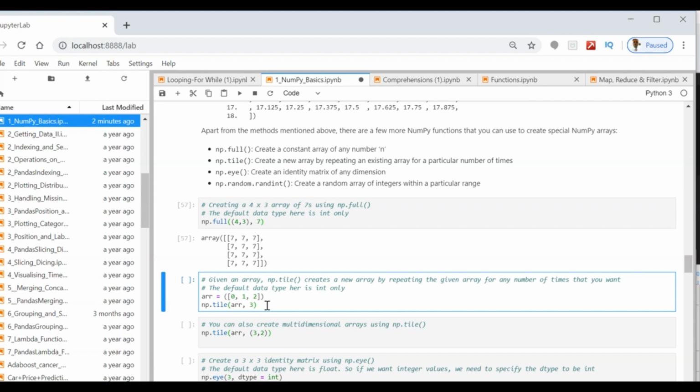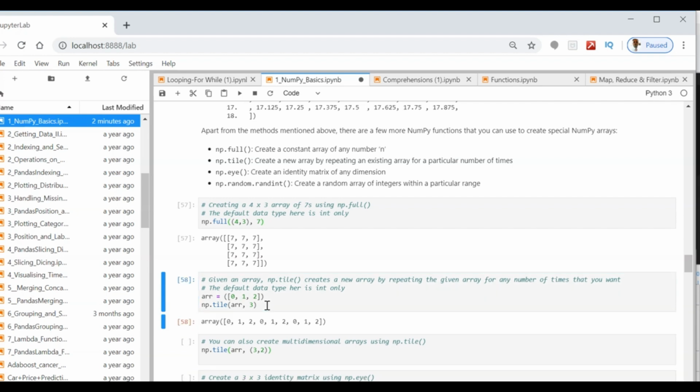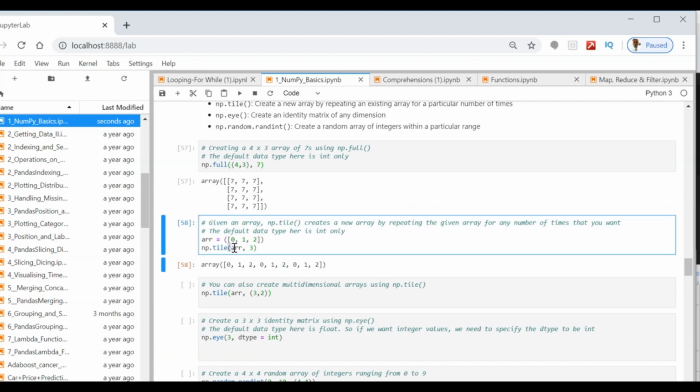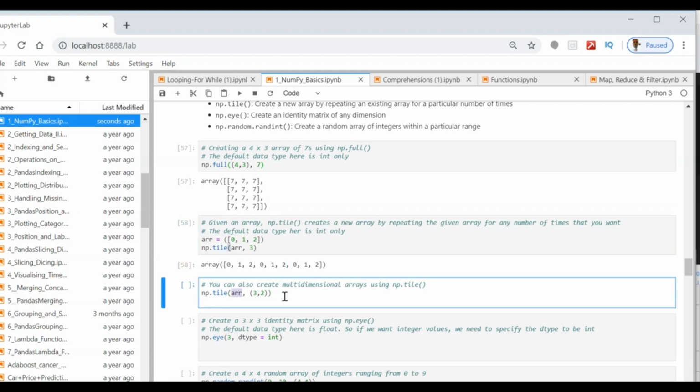Likewise, you can also explicitly mention the array. So this is the one-dimensional array and I want to print it 3 times. In that case, we can make use of np.tile. So here I am printing 0, 1, 2, 0, 1, 2 and 0, 1, 2, 3 times it has been printed. Now this array can further be printed in another array.